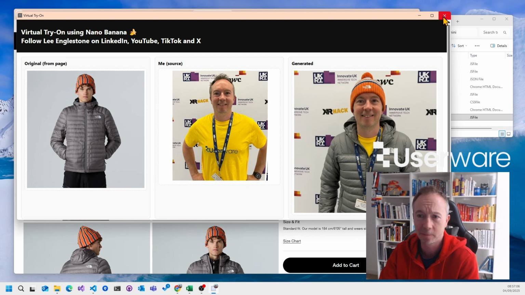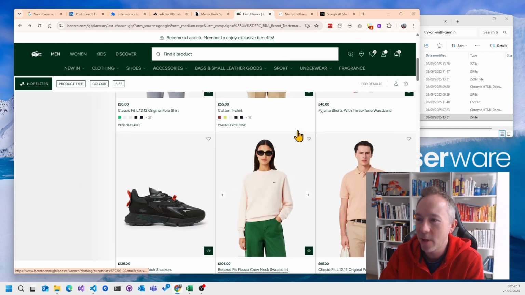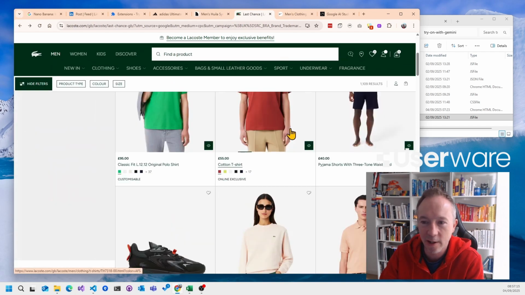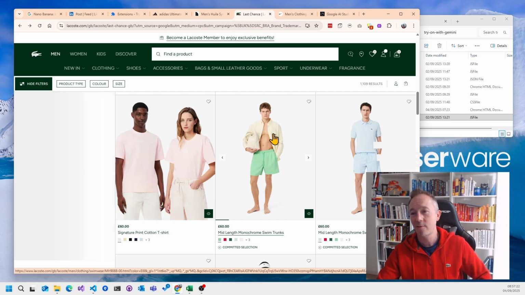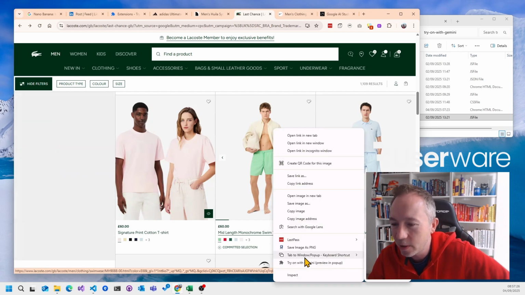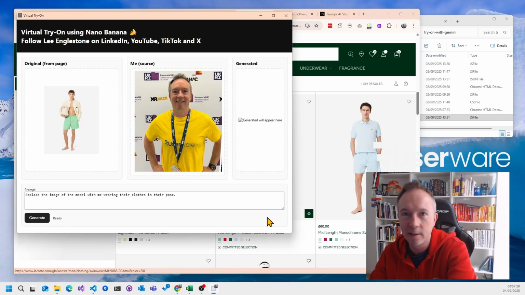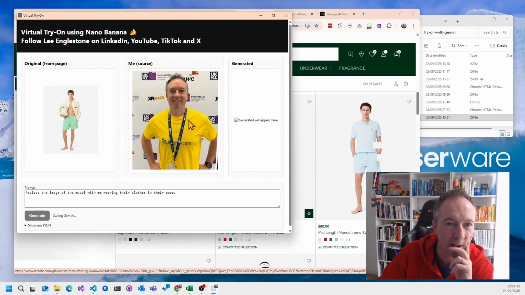Let's try a couple of others, shall we? Oh, it's not kept the sunglasses. I'll do another one with the sunglasses next time. Let's try something a bit more difficult. This is Ralph Lauren now. This is what I would wear going swimming, or at the swimming pool. Let's hope it doesn't cause anyone any nightmares. It looks quite small. I might have had to go into the actual product page for a bigger image. Let's give it a go.